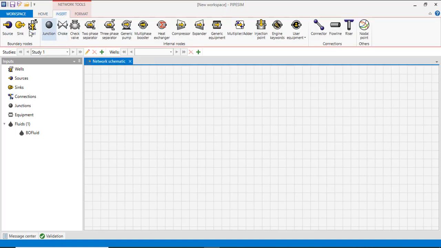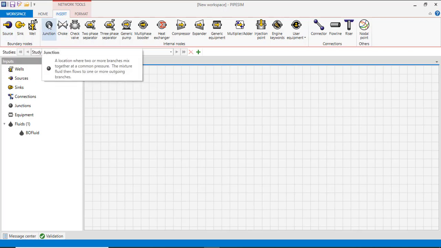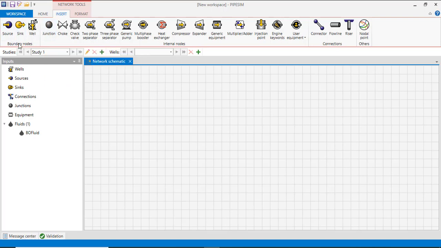In the insert menu, the first is the boundary nodes. A boundary is either a source or a sink. Source means, if there's a well and something is going to a manifold and into the plant, the source will be your individual wellheads. Then there will be a manifold that will be represented through junctions, and the plant boundary will be represented by the sink. So these are the boundary nodes, and these are the internal nodes.